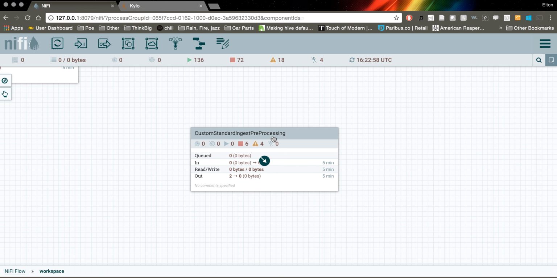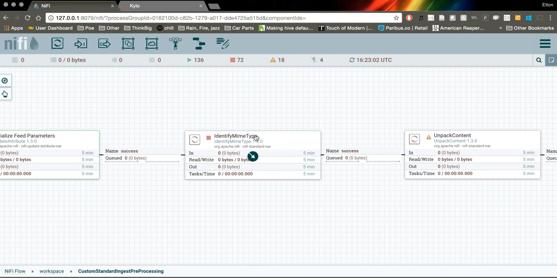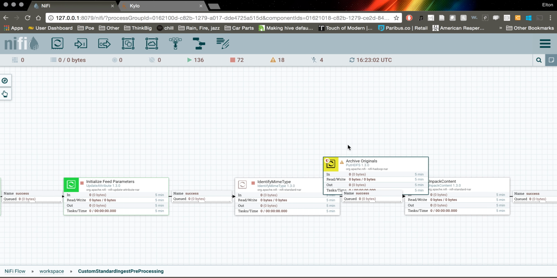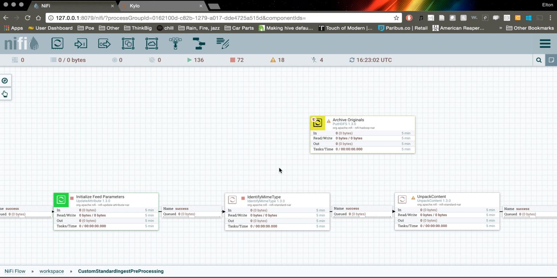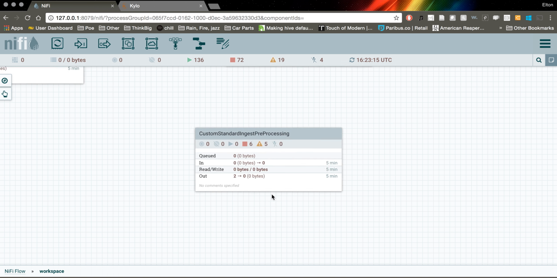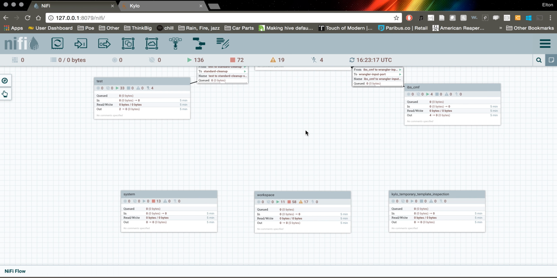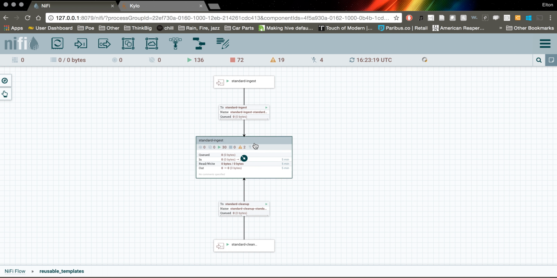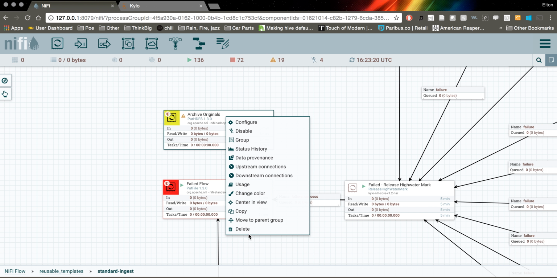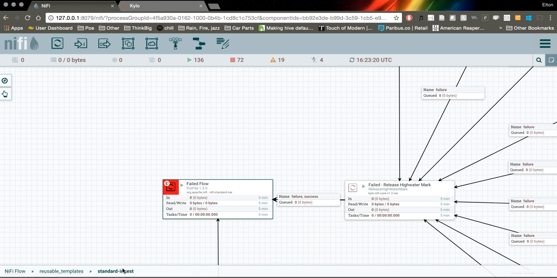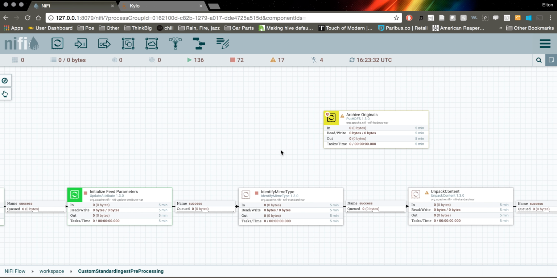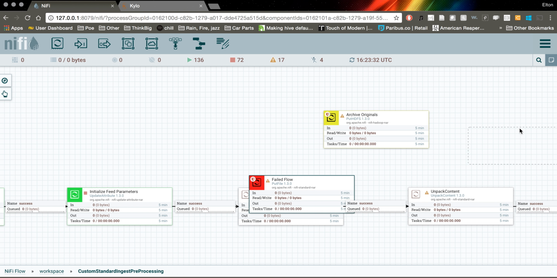Okay, so now go into my workspace, go back to the custom standard ingest pre-processing template we were working on. And now I have both of these processors that I took from... oh, no, I only have one of them. Okay, let me go get the other one. Okay, so now we have a failed flow here.